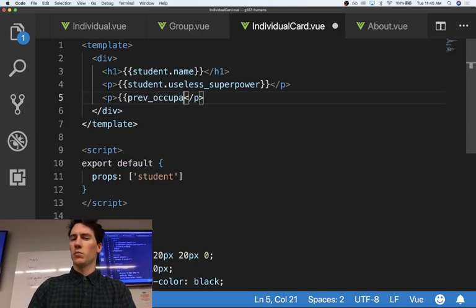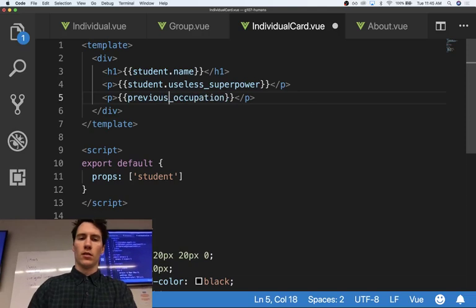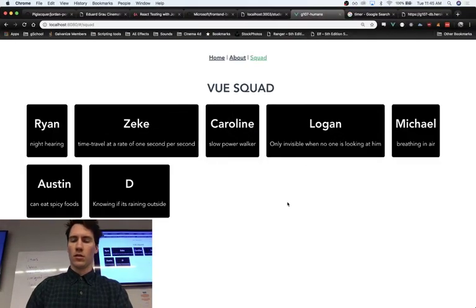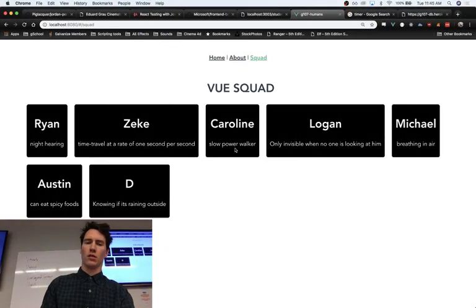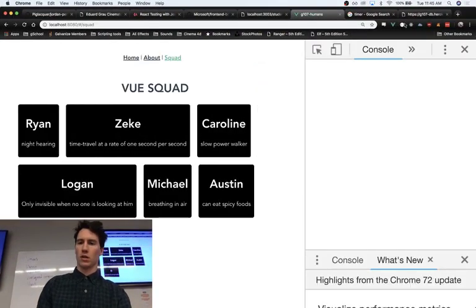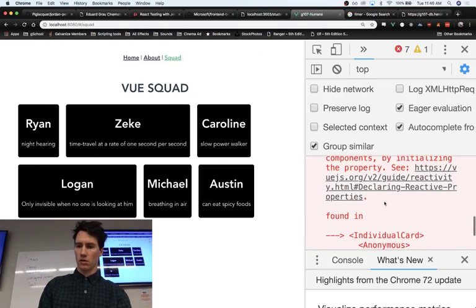Prev underscore occupation. Is that right? Previous underscore. Okay. Great. Now these are all kind of different sizes too. So I kind of want to set a basic width for all of them. It doesn't show the previous occupation. Oh, weird. I have some errors.